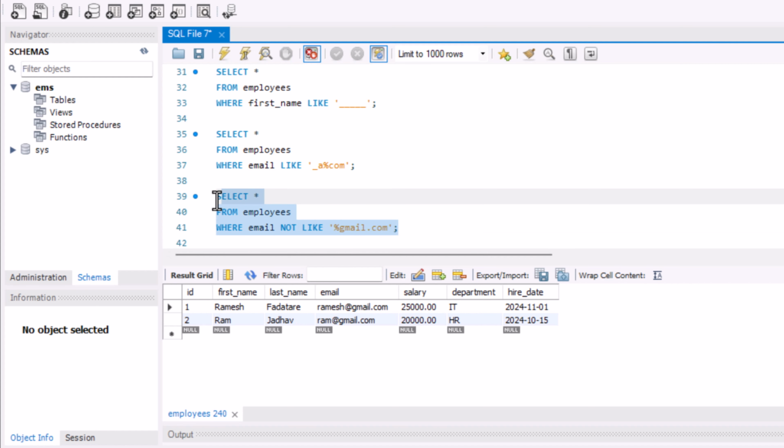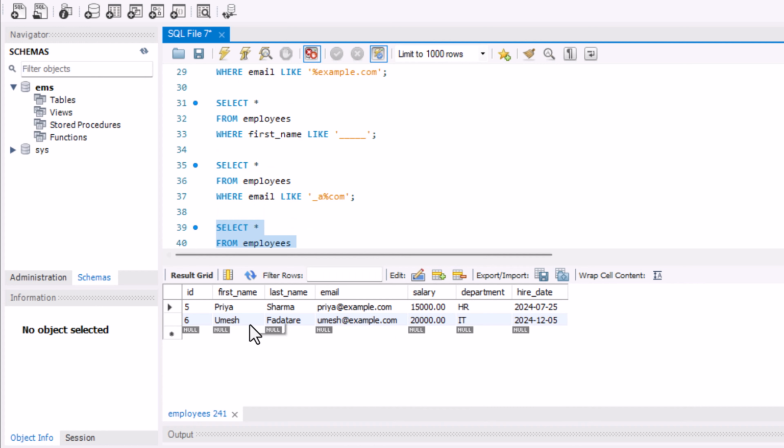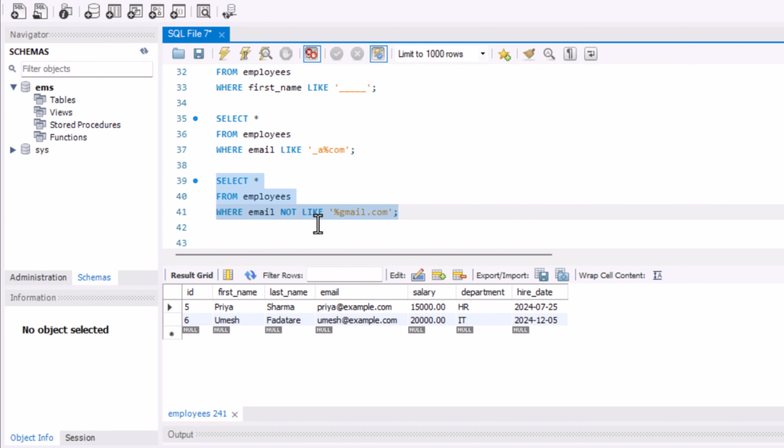For example, if I run this SQL statement, you can see the output. Okay, so this NOT LIKE operator is exactly opposite to the LIKE operator. Basically, the NOT LIKE operator selects the rows that do not match the specified pattern. So with %gmail.com, you can see in the output the email column values. There is no email ID that ends with gmail.com.